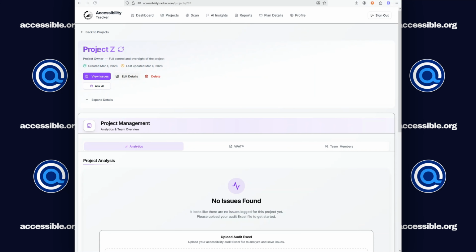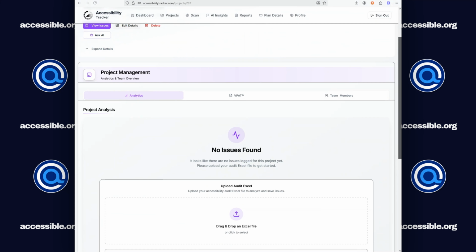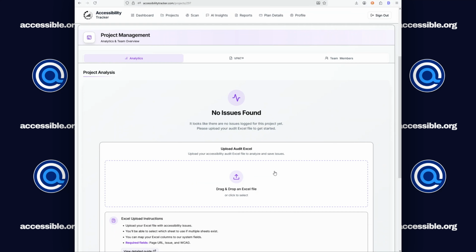And so we can see here, we've got Project Z, but if we view the issues, there would not be any issues because we have not uploaded our accessibility audit report. And if we scroll down, we can see that is the case. We can see that there are no issues found, and we can upload an audit report by dragging and dropping the Excel file, or we can just select the file from a folder. So that's what I'm going to do.